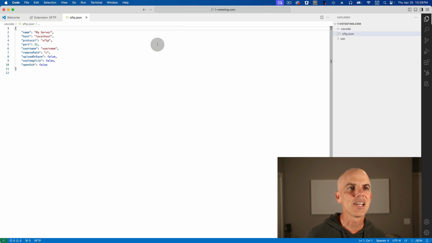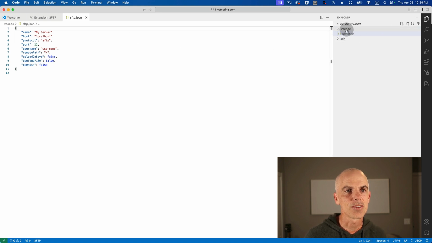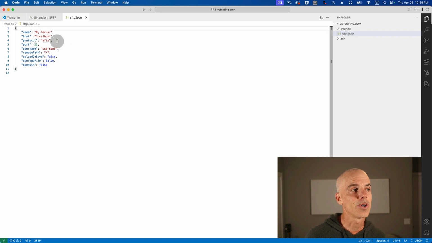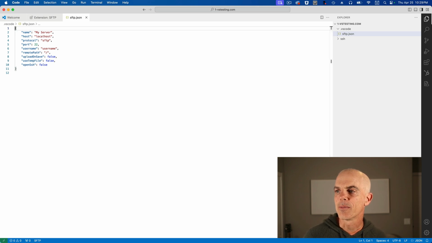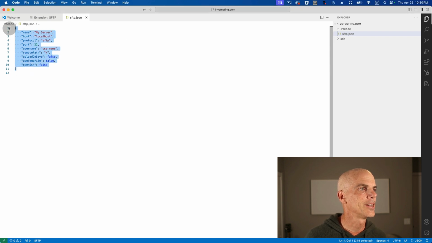And then once you have that, it's going to save this in a hidden folder called .vscode. And you're going to get this code. This is actually not what you want, because this is just for regular SFTP. It's not for one with a key. So I already went through this whole thing, so I'm going to paste that guy in there.